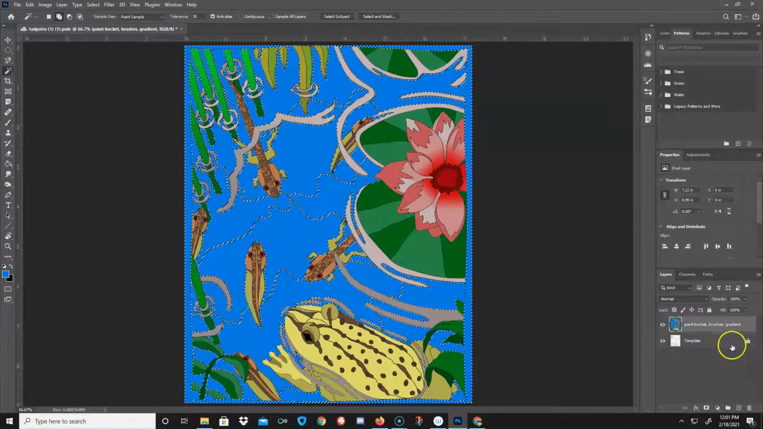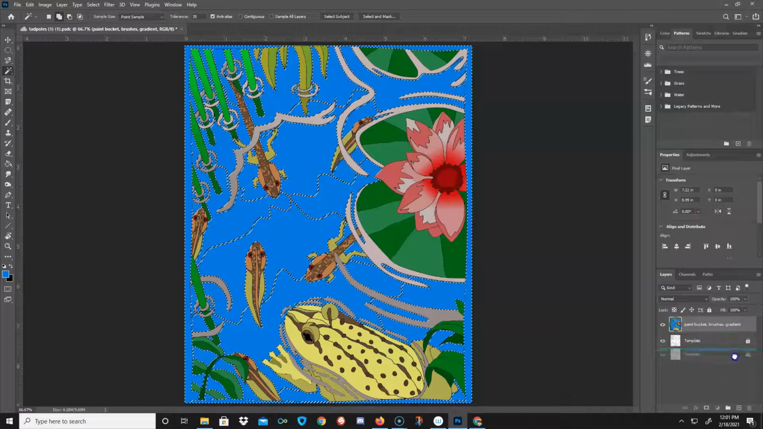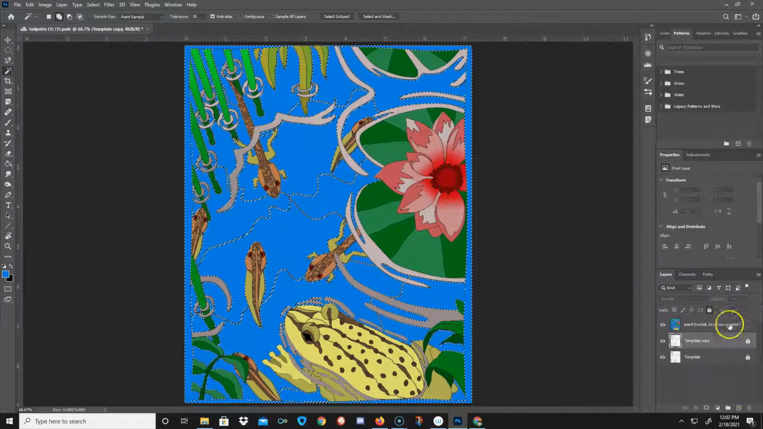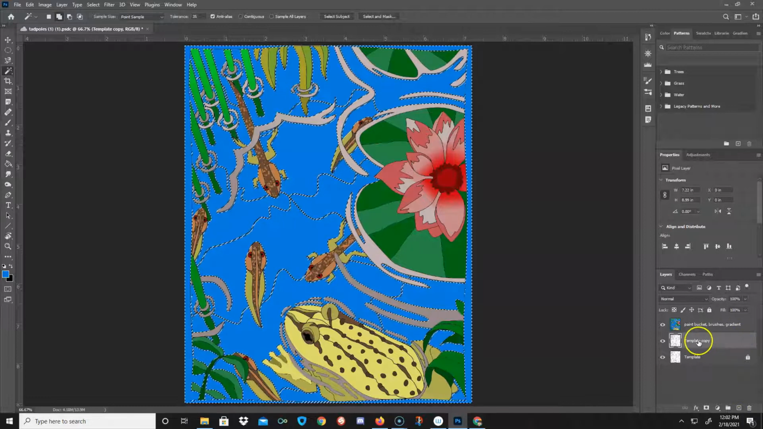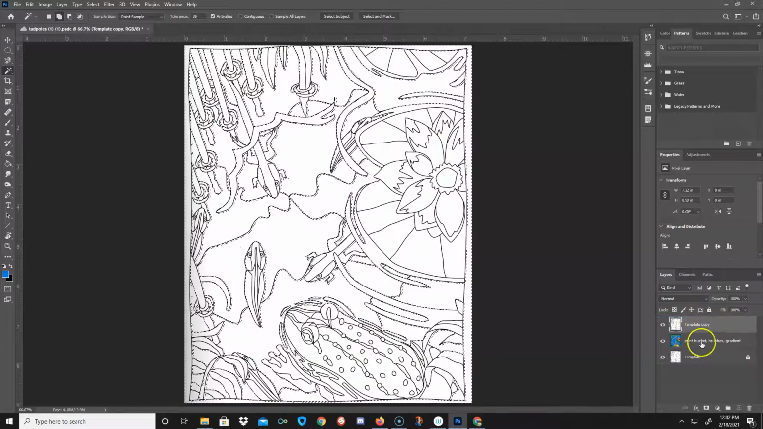All right, so my blue selected, and then I'm going to make a copy of my template by dragging it down onto the new layer button. And unlock it, and now drag it above my paint bucket. And look, my painting is hidden even though it's on, right? And we're going to fix that in a minute. So I'm going to go to Paint Bucket, G. I still have my selection from my painting layer, my Paint Bucket layer.